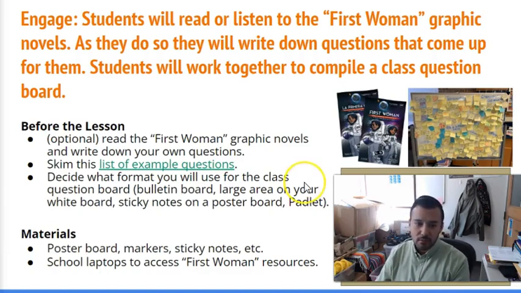To prepare for this section, you may want to consider listening to the First Women graphic novels yourself and write down any questions that come up for you. Or at the very least, make sure you skim this list of example questions that we compiled so you can get an idea for the type of questions that may come up for your students.